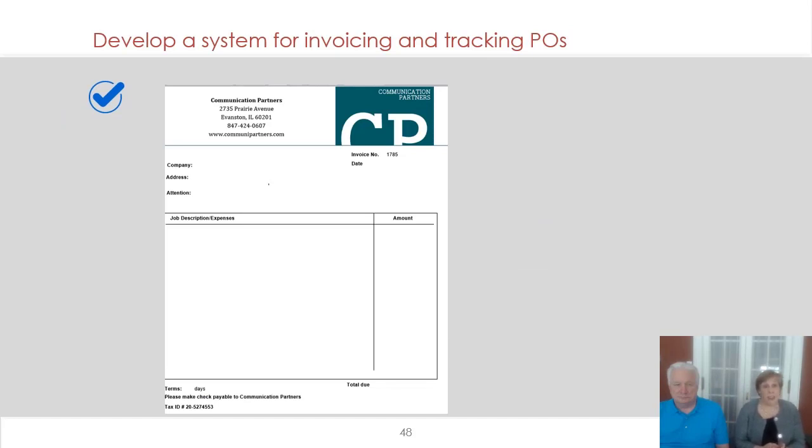You also have to develop a system for invoicing and tracking POs. So we use a spreadsheet for tracking POs, and we use FileMaker as a billing system for invoicing, and we are tracking on our invoices when we are paid, the dates we are paid, how we are paid, so we always know where things stand.